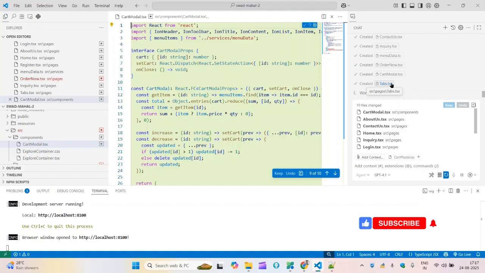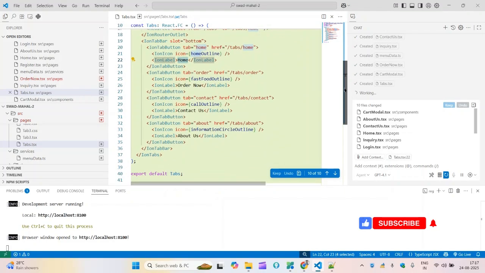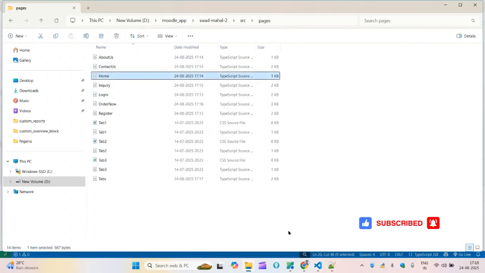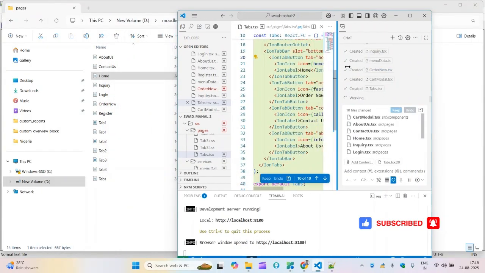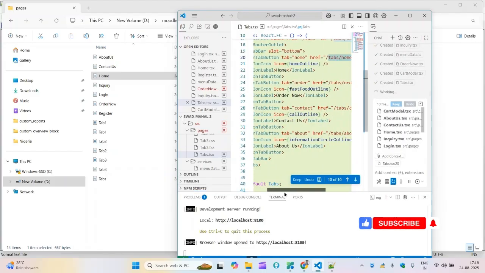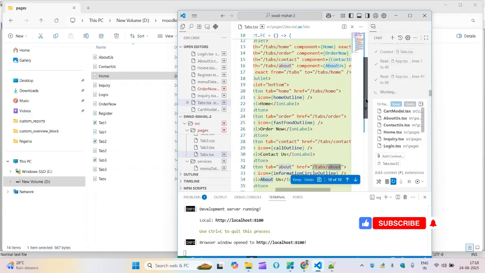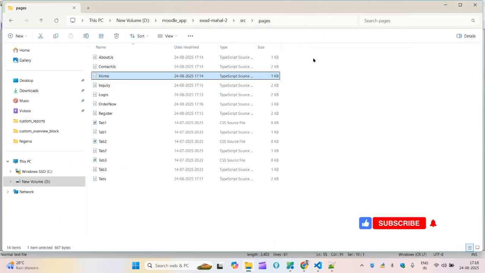Then this is the tabs page. I can see the tabs: home, order now, contact us, about us. Got it? So these are the pages, and you also see the href here. If the tab path is this, it will take you to the home page. And if you come to the pages, you'll find the home here. Similarly, you will find the inquiry, order, contact, and about pages. So these are the pages.